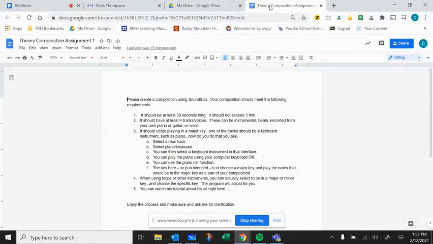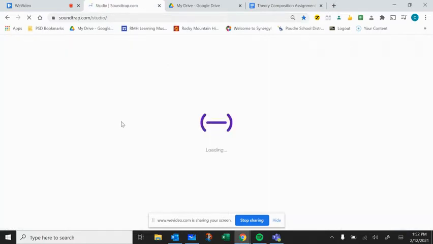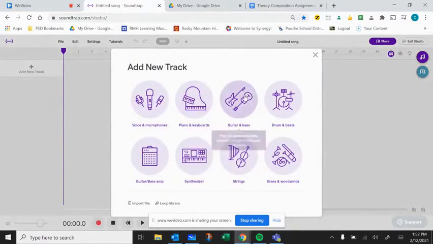And that's basically what the instructions say. They just give you some reminders about how to do it, but my video should show you. So if we go into Soundtrap, we enter the studio, and I've got kind of my blank slate, clean slate, whichever way you want to put it. I'm going to add a track. I'm going to start with beats.